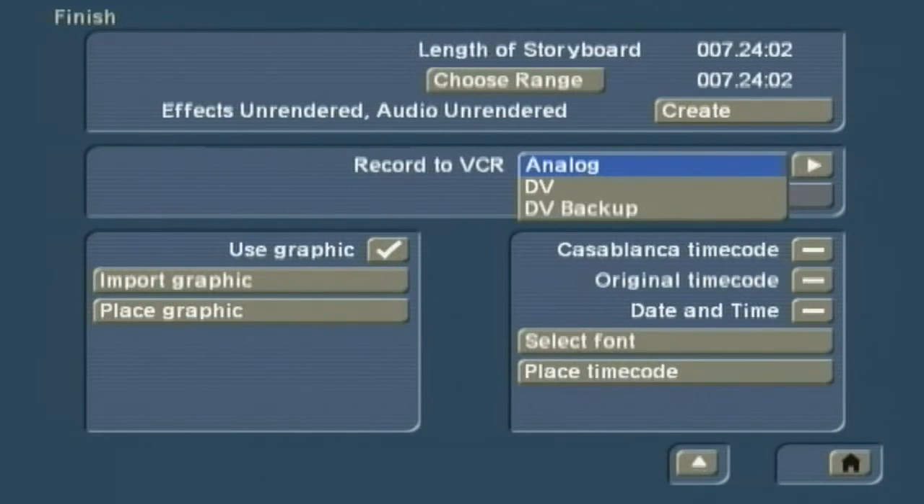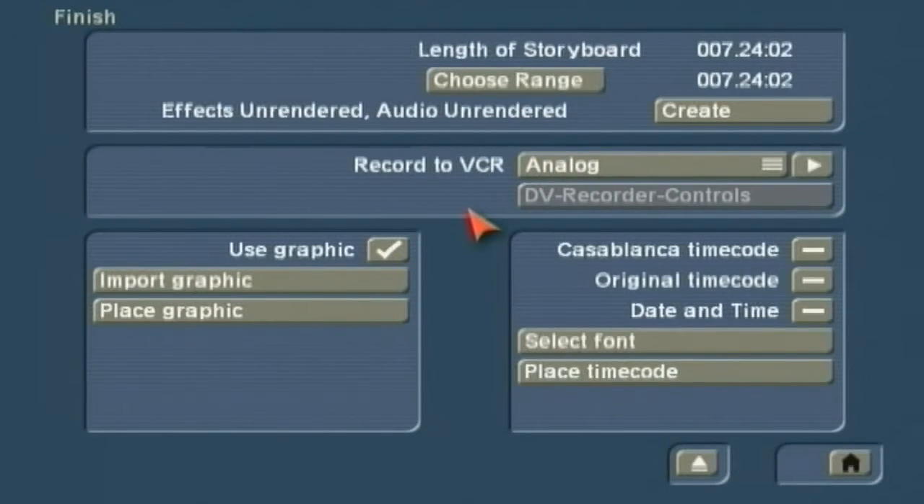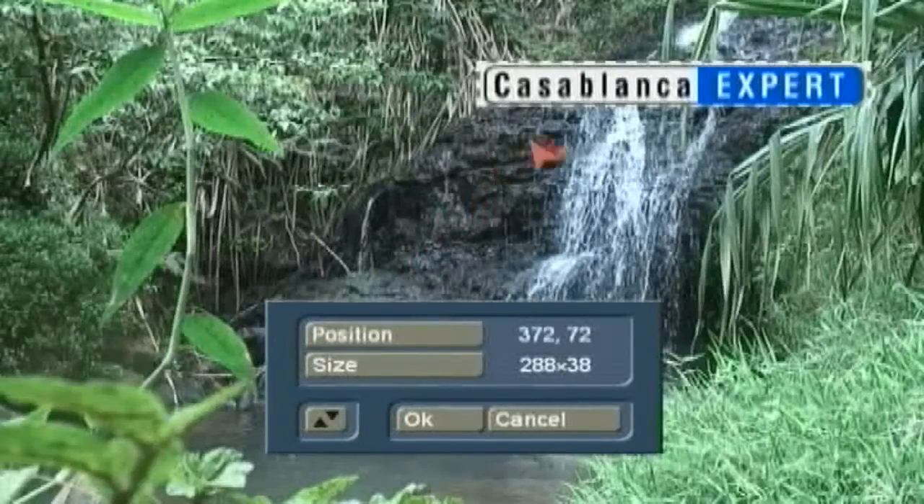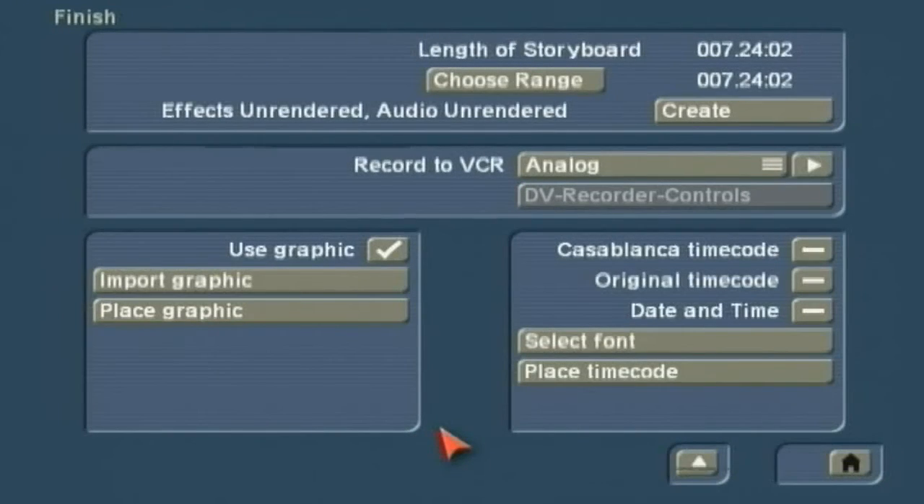So again, the steps are: you need to use a PNG file, a portable network graphic file, and you must have this button checked here, Use Graphic. After you've imported it, you place it and position it anywhere on screen. One last clarifier: because we're in the finish window, it's putting it over the entire storyboard. You cannot use this function to put it over a single scene directly. You'd have to export that scene to camcorder or DV tape, and then bring it back into the scene bin. So you could use it in that capacity.